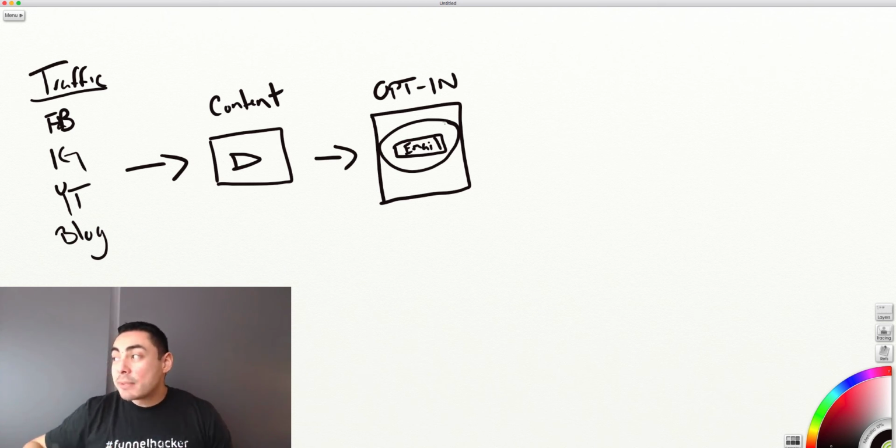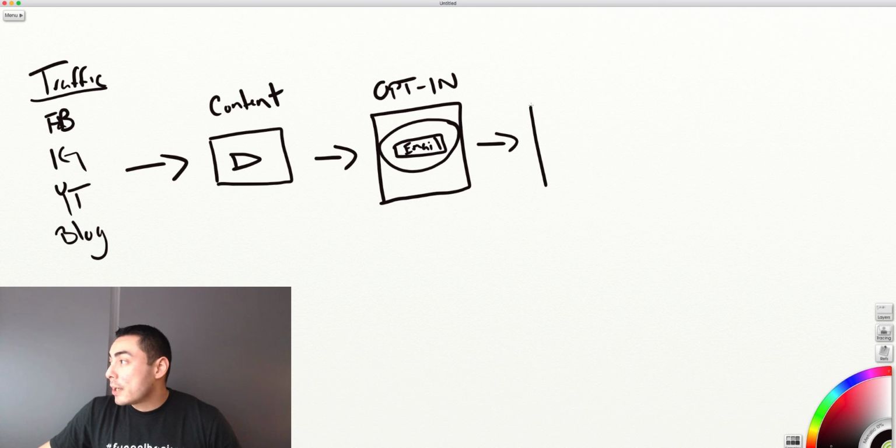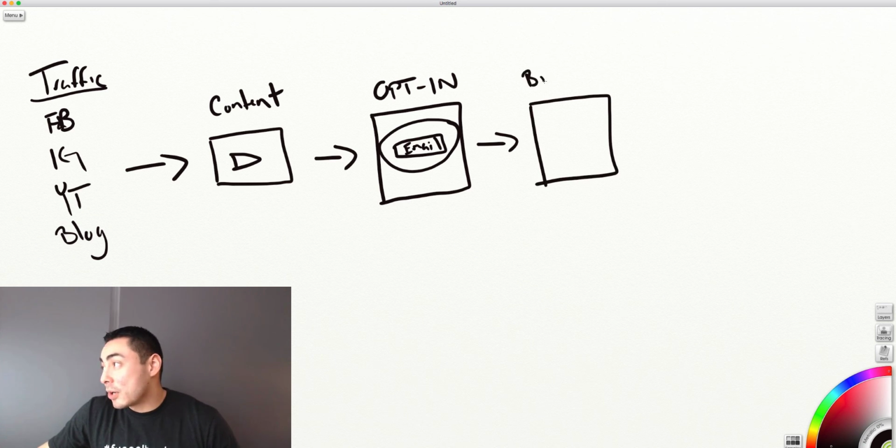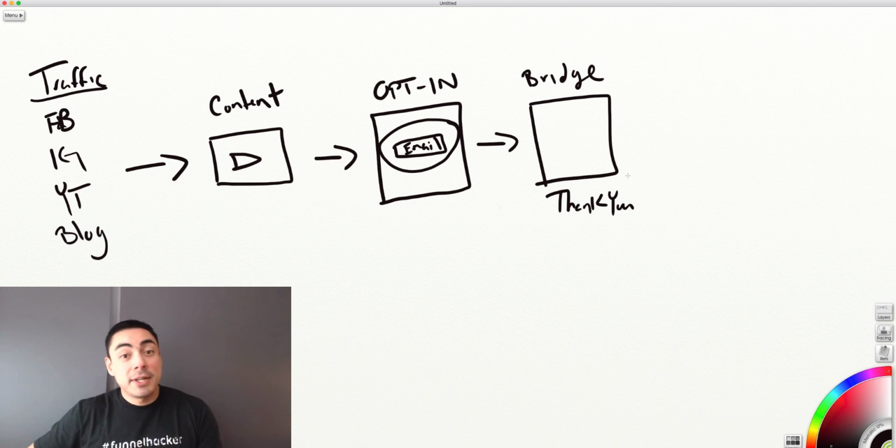Okay, after somebody has opted in, right, what you're going to do is send them to what I call the bridge page. And actually, I'm not the only person that calls it the bridge page, but that's basically the next step. It's called the bridge page or the thank you page. That's also what people call this next page. I'm sure you've probably seen this before as well, right? After somebody has submitted their email to your opt-in.